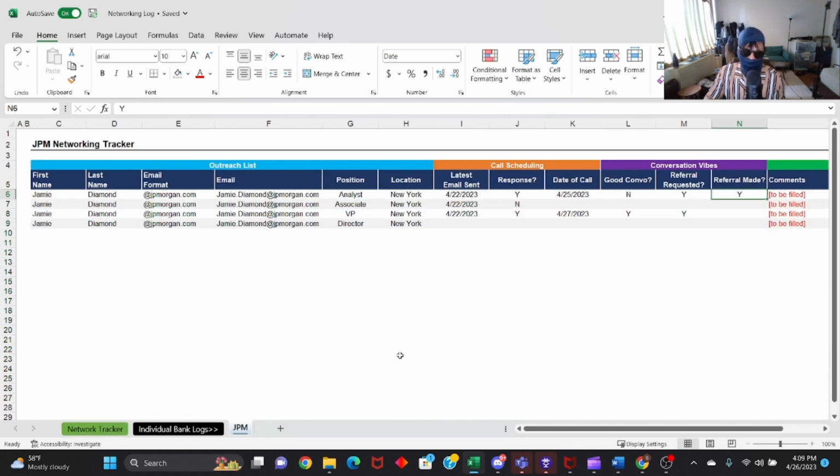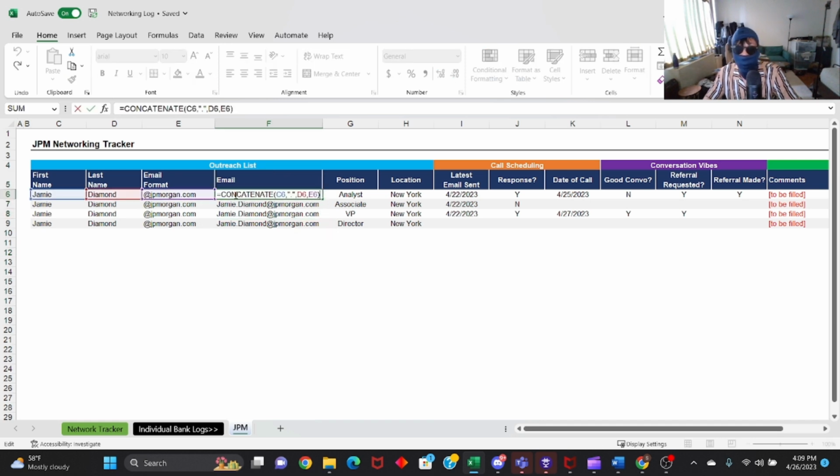And then here is the individual banking logs. So for JP Morgan, you guys will put in the first name of the person, the last name of the person, and here's the email format that you have pre-populated. It's going to be the same for every row. And then here in the actual email section, there's something called concatenate, which combines the first name, last name, and email format, and automatically spits out the email you need to send.